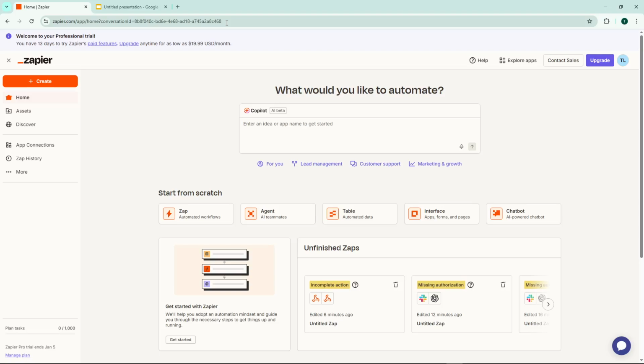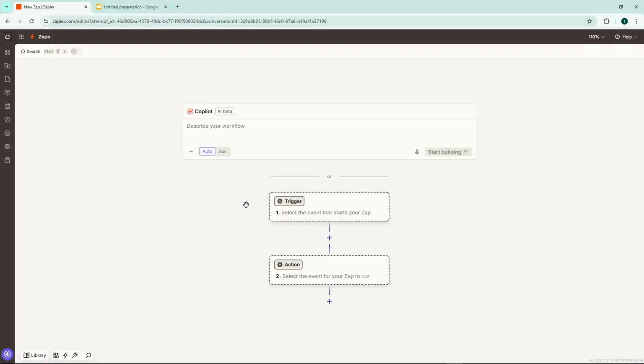To get started, open your web browser and navigate to Zapier.com. Once you're on the homepage, go ahead and log in using your credentials. After signing in, you'll land on your Zapier dashboard where all your automation magic happens. Now click the Zap button to begin creating a new automation. This opens up the Zap editor where you'll build your workflow step by step.